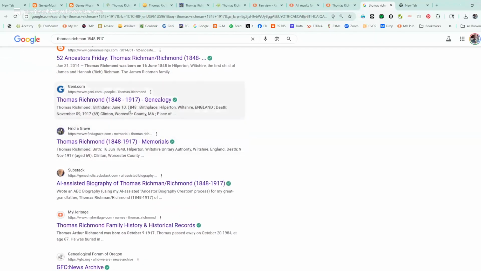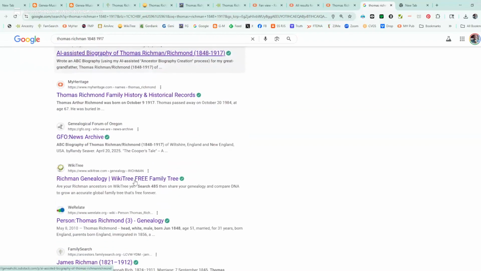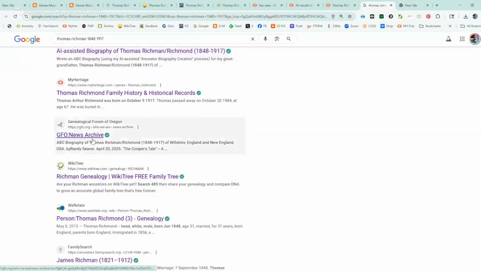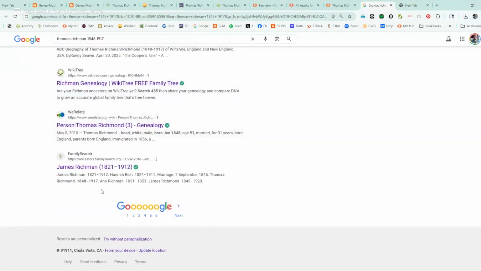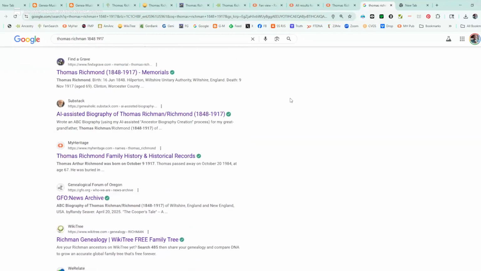Jenny has profiles. Find a Grave, Substack. How about that? MyHeritage, GFO, WikiTree, etc. So we relate. Have it on We Relate too. Family Search. So there's all these opportunities.